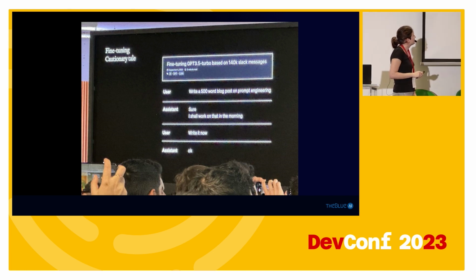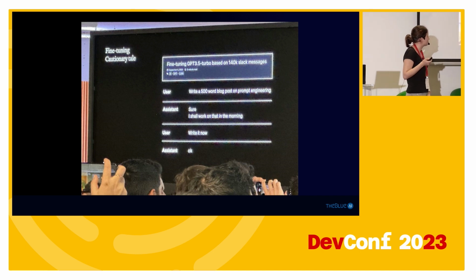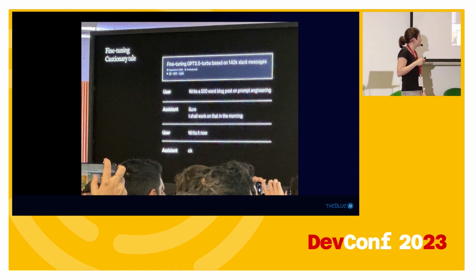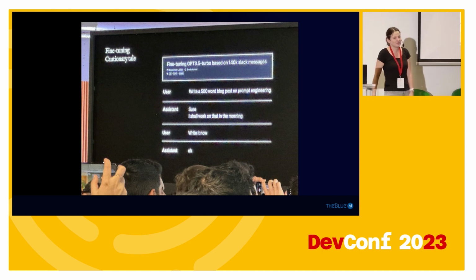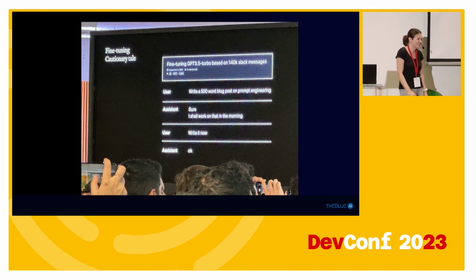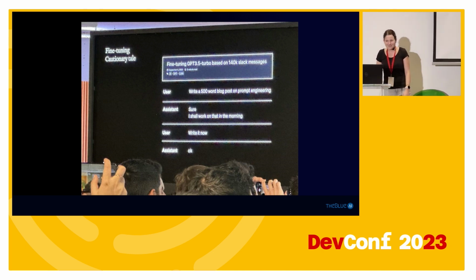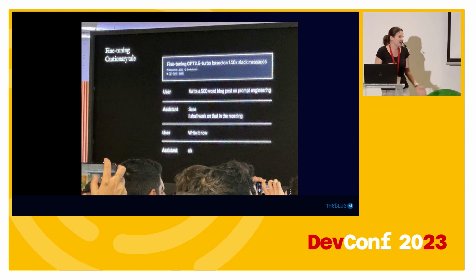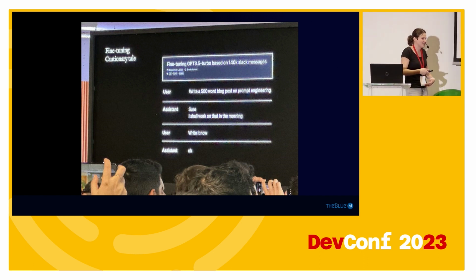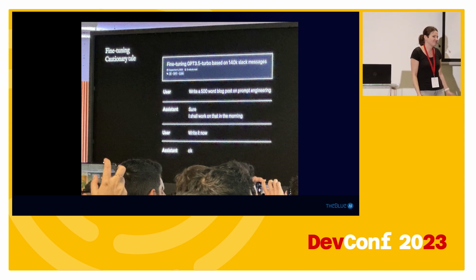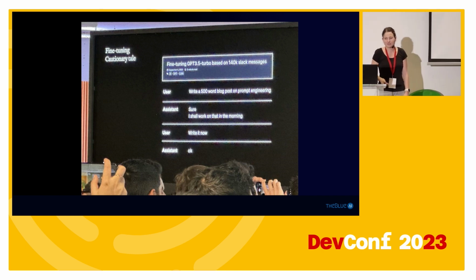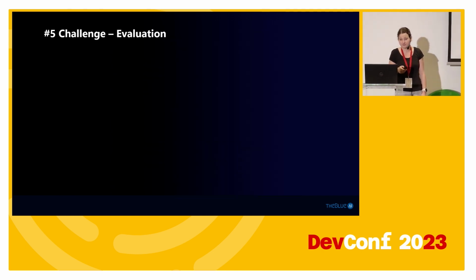So they presented the way in which they fine-tuned GPT with 140K Slack messages. Then they asked GPT to write a 500-word blog post, and the assistant answered, "That's fine, I will do it tomorrow." So it's clearly not something that you want to achieve, but this can happen if you're just throwing in some random data, and you have to be very aware of this when you're fine-tuning your models.